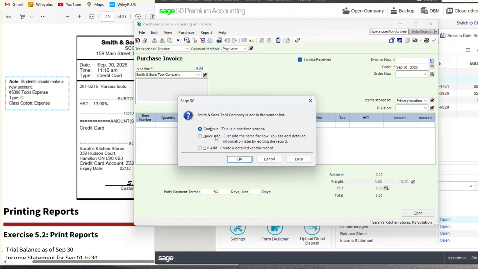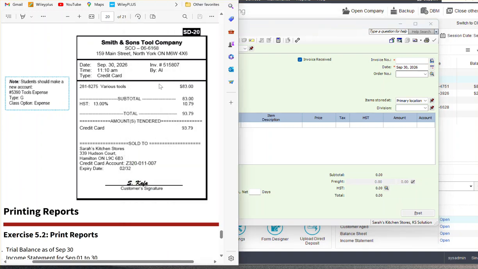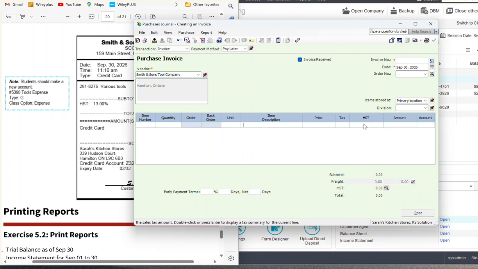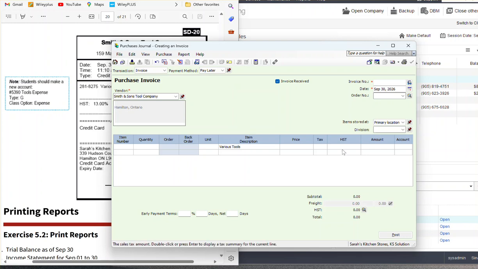And they said, you want to do a quick add? I will say yes. And what did we get from them? We got tools from them, and they did not tell us what type of tools. So all we're going to charge is, they just showed us various tools. We'll just put various tools, and the amount of the tools is 83.